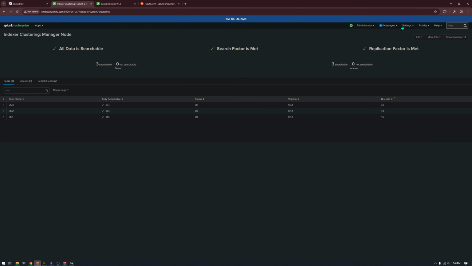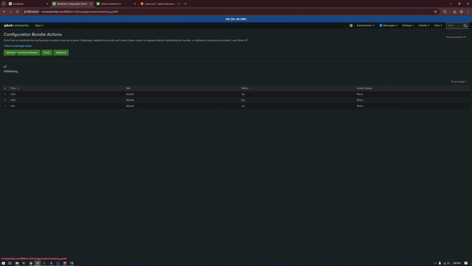So we'll go to settings, indexer clustering, do the edit dropdown, go over to configuration bundle actions. We're going to validate it.